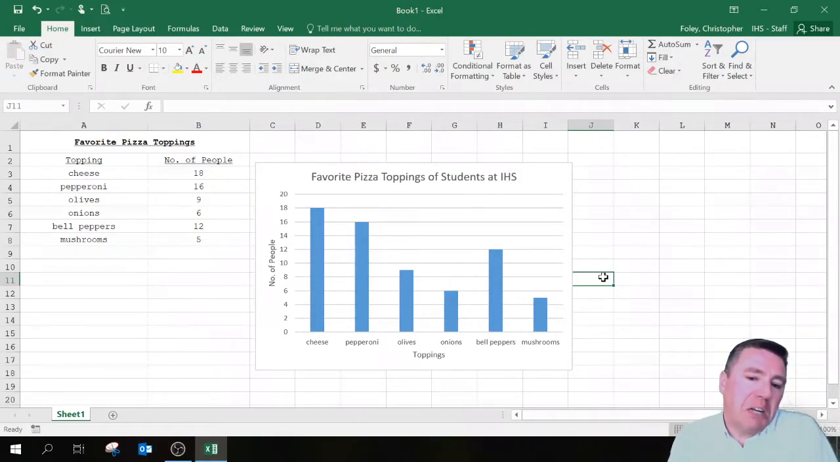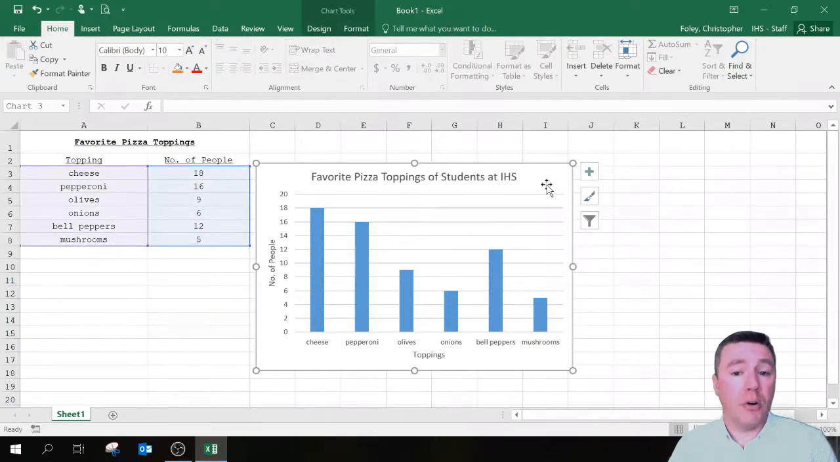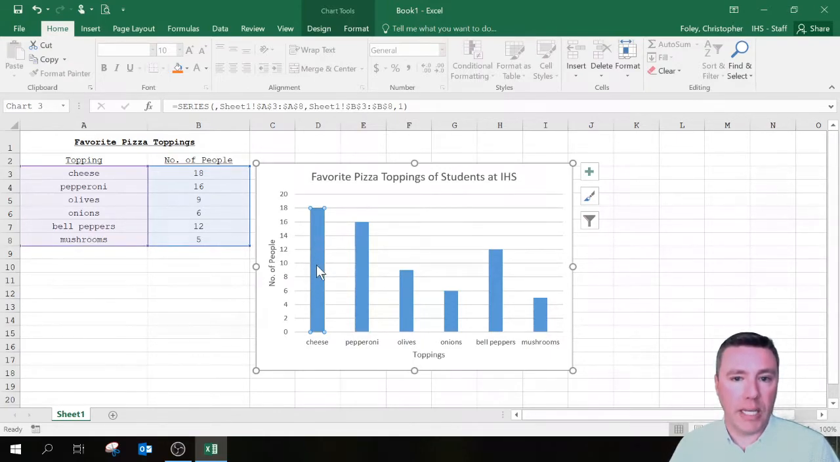And now the last thing that I want to show you is just some formatting stuff, because this graph, it's done, it works, but the fact that all of the bars are the same color, that's a little weird. So what I can do is, just like I showed you how you can click on the entire graph, you can also click on individual elements within the graph. So let's say I click on the cheese bar. All of the bars are highlighted. But if I click again on the cheese bar, now just the cheese bar is highlighted.